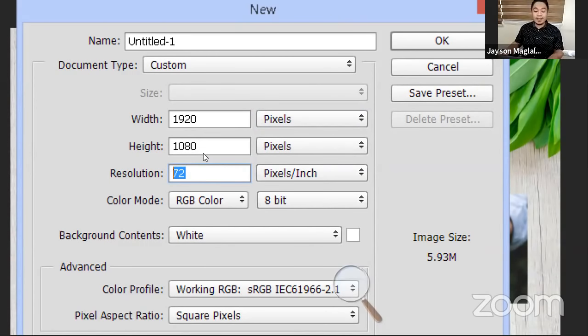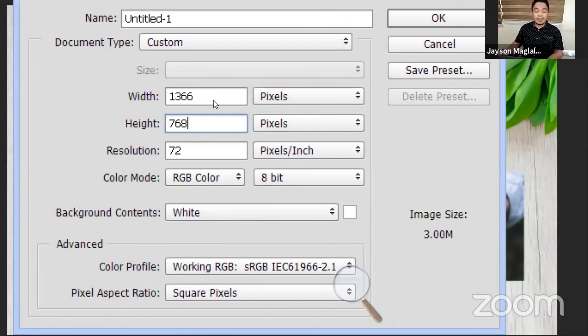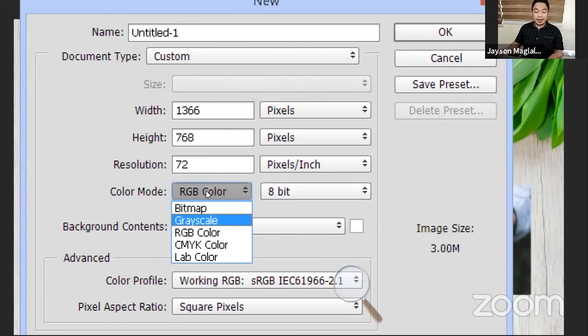Resolution, how many pixels meron tayo per inch? 72 is enough. Okay na yan. But for me, 1366 by 768 works. Sariling width and height. Color mode, make sure it is RGB. Kung i-display lang po sa screen. CMYK, kapag you want your image to be printed.